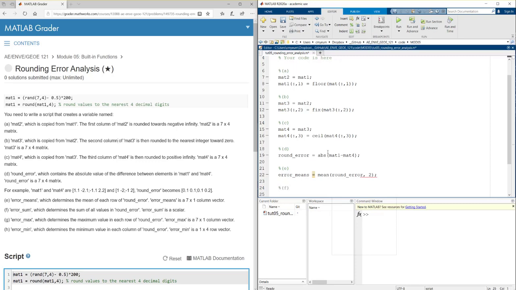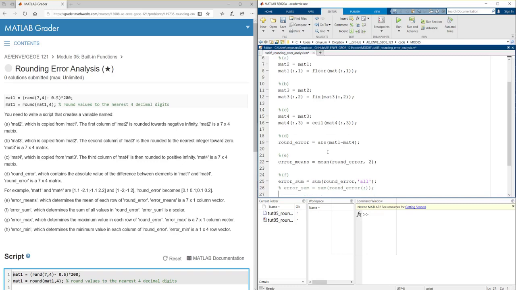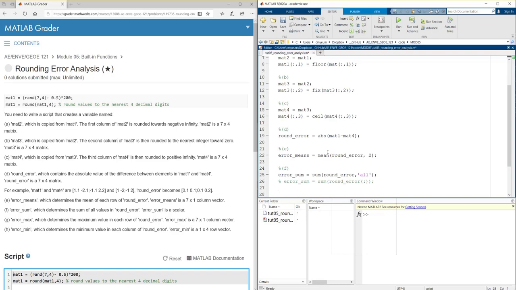What about F? F is error sum, which determines the sum of all values in the round error. So just the round error, all, or error sum. Is this sum of round error, reading all values using the linear indexing. Okay.